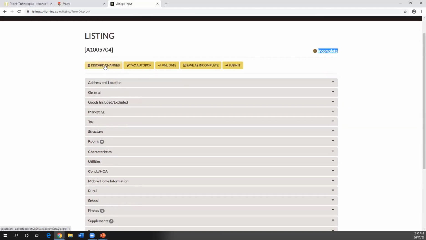You then have some buttons here across the top. You can discard changes. So if you make changes in a current session in your editing tool and you just want to do away with those, you can discard them. There's a tax auto pop tool. Again, this works similar to how our current system does within the Matrix platform, but I will explore this and flesh it out in a little bit more detail.